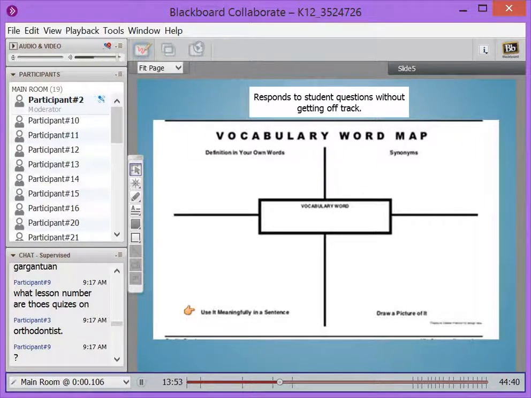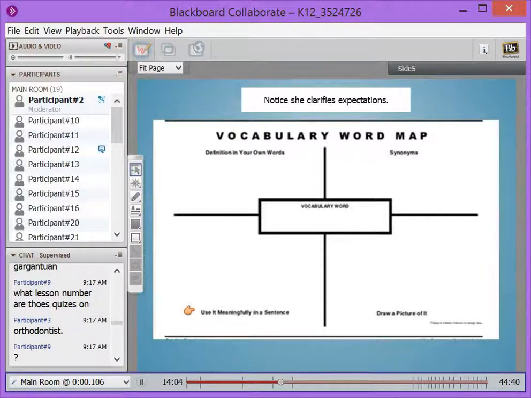Then I ask you to use the word meaningfully in a sentence. So what do I mean when I say I want it meaningful in a sentence? Kind of. Yeah, I don't want a bunch of random words. I don't want you to say, my vocabulary word is gargantuan. I want you to be able to use gargantuan showing what it means. Yeah, use it as its definition.